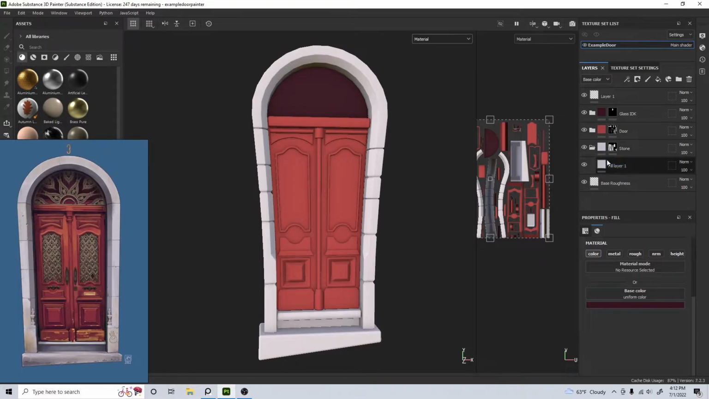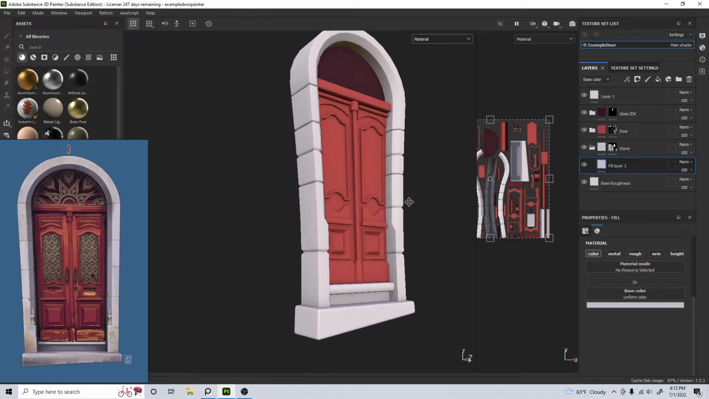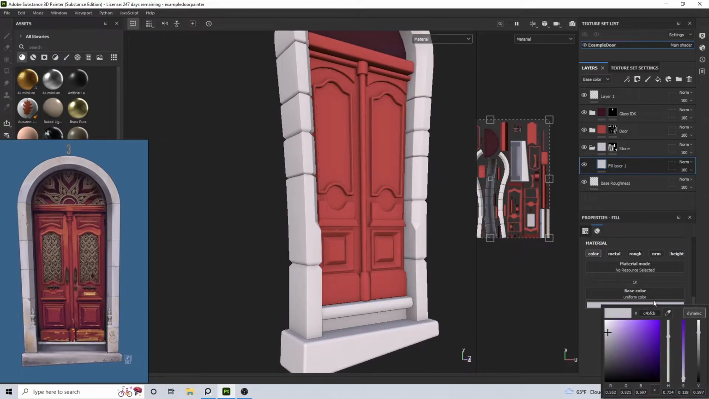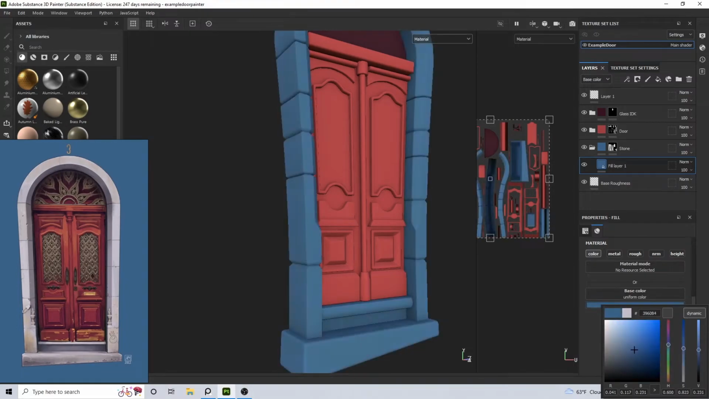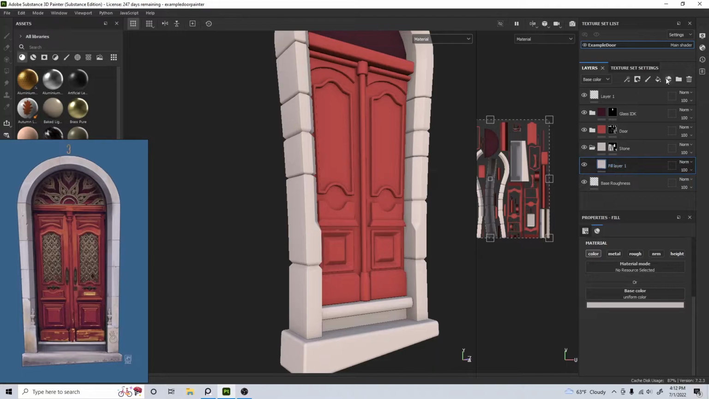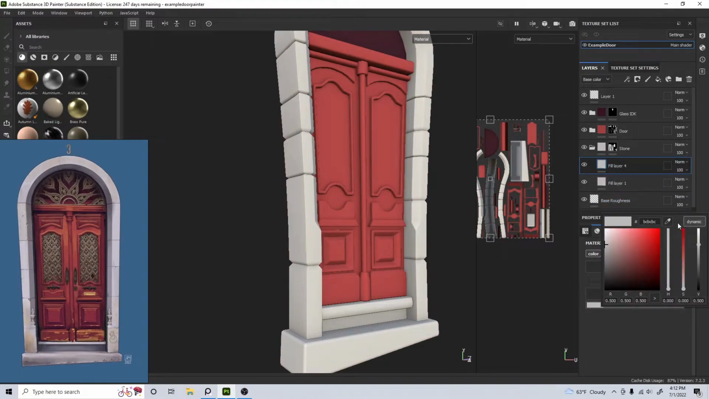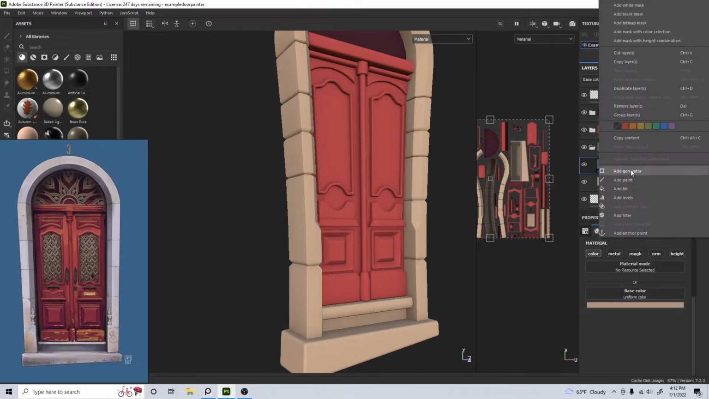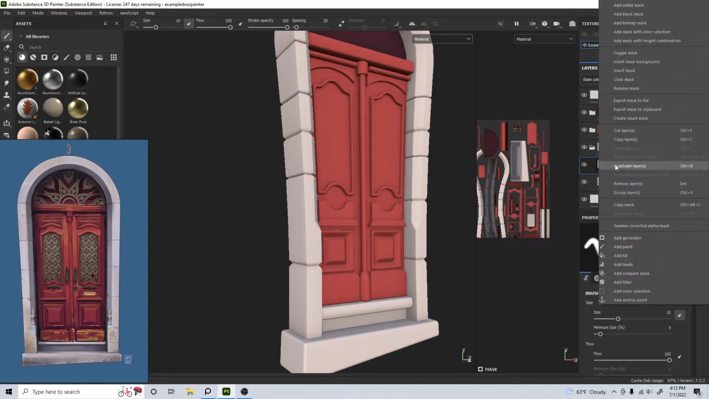So let's start with our stone. We have a really nice pearly purplish gray as a base. Since this is a Western theme, I'm going to make that a little bit more dusty. On top of this, I'm going to add yet another fill layer, and I'm going to set that to a nice orangish color. Still pretty neutral though. And then I'm going to add a black mask to this.